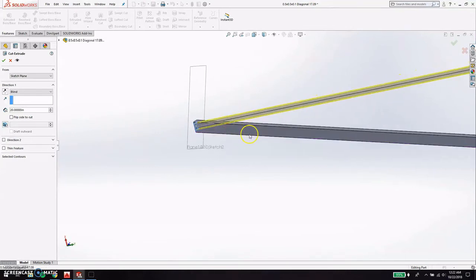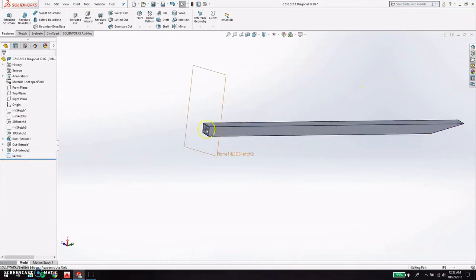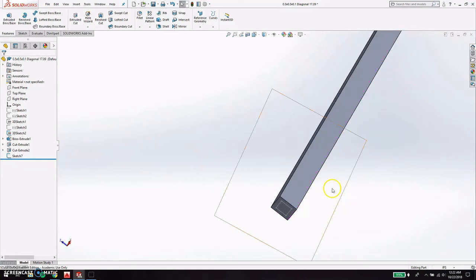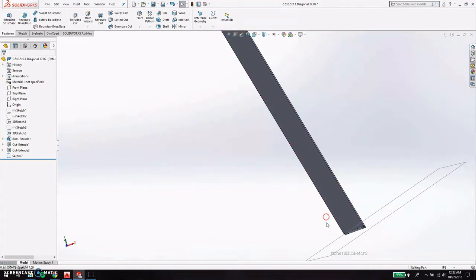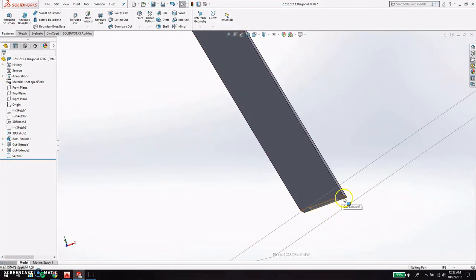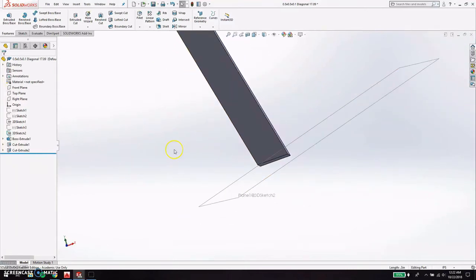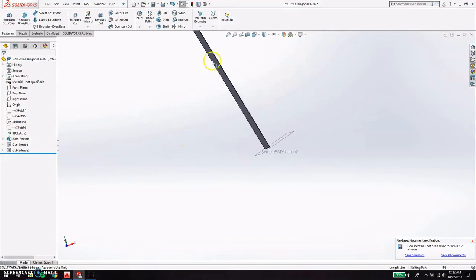Why is it not going in the right direction? Okay, it's not going in the right direction because this plane right here is not perpendicular to this line because of the way that we cut it. So let's take the sketch and we'll delete it. You'll note, by the way, that I clicked one part of the sketch and the entire thing deleted. If you want to delete only a part of the sketch, you have to go in and actually edit the sketch.